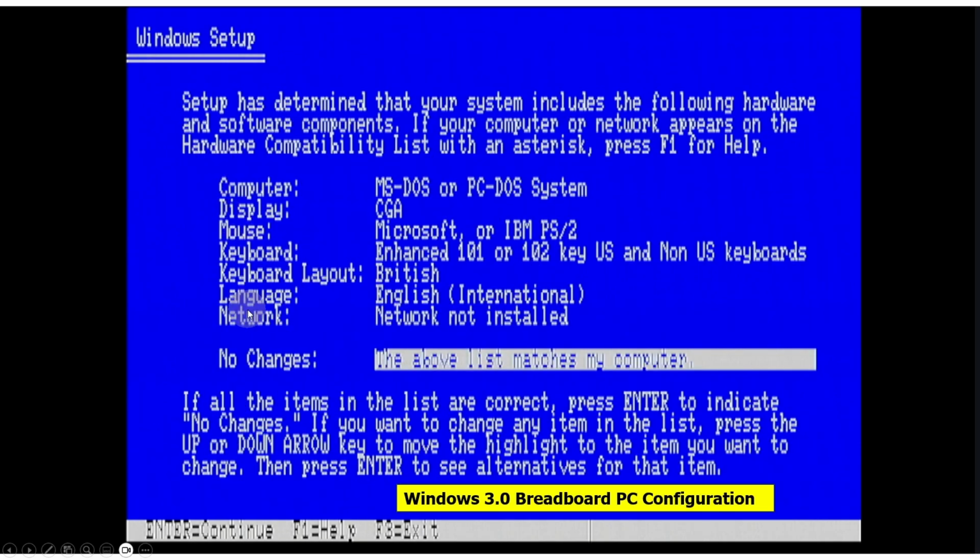And then this is the screen after the various video and mouse selection screens and country and keyboard settings. So these are the settings that he actually ran on the Breadboard PC. It's an MS-DOS PC-DOS system, CGA, with a PS2 mouse, a UK keyboard, no networking. So you'll see that the early installers were very basic.